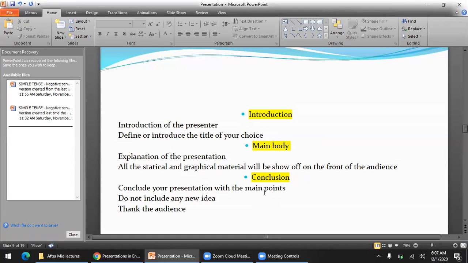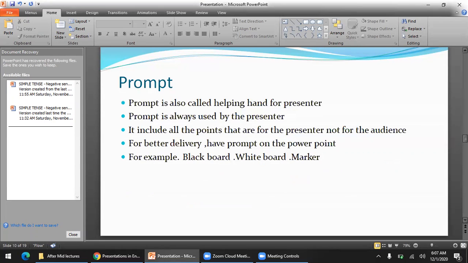And then come to the prompt. What is a prompt? A prompt is also called a helping hand for the presenter. A prompt is always used by the presenter. It includes all the points that are for the presenter, not for the audience. For better delivery, have prompts on your PowerPoint, for example, blackboard, whiteboard, marker, etc.